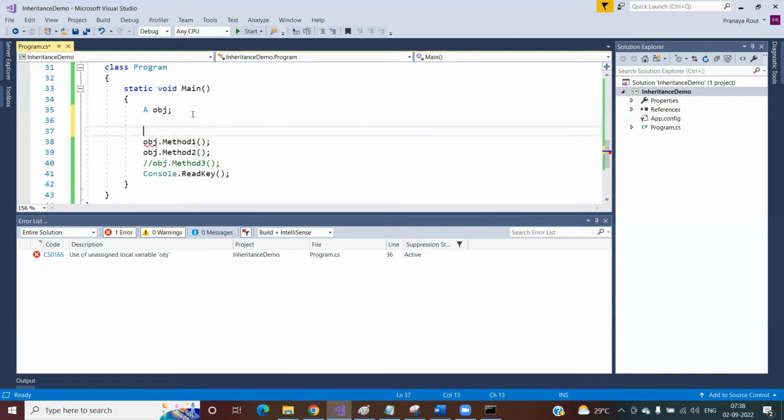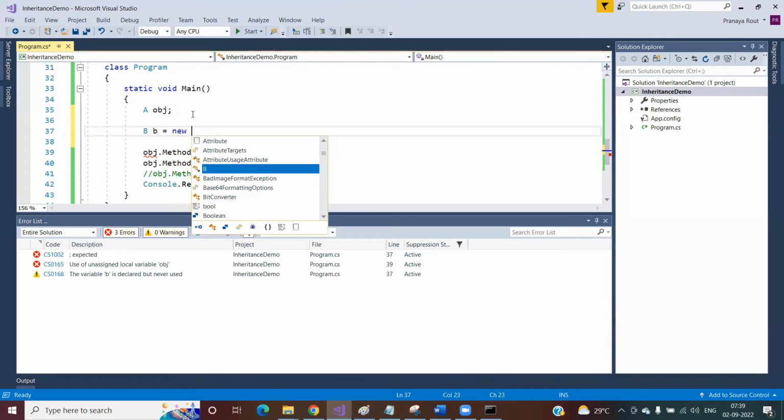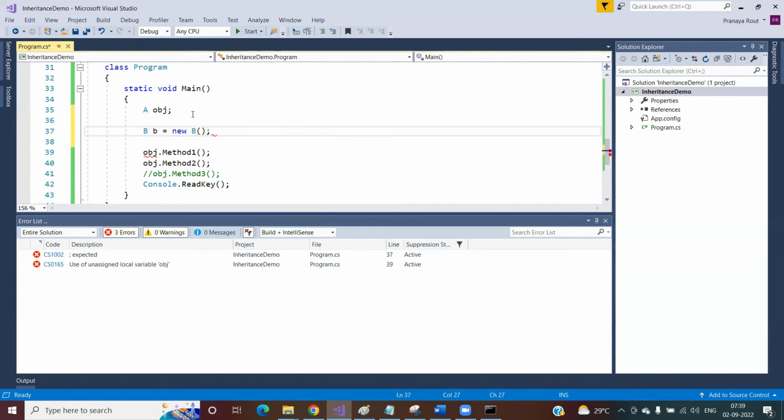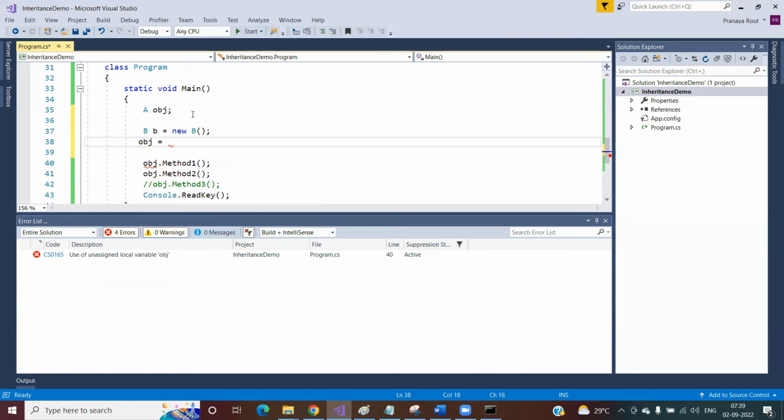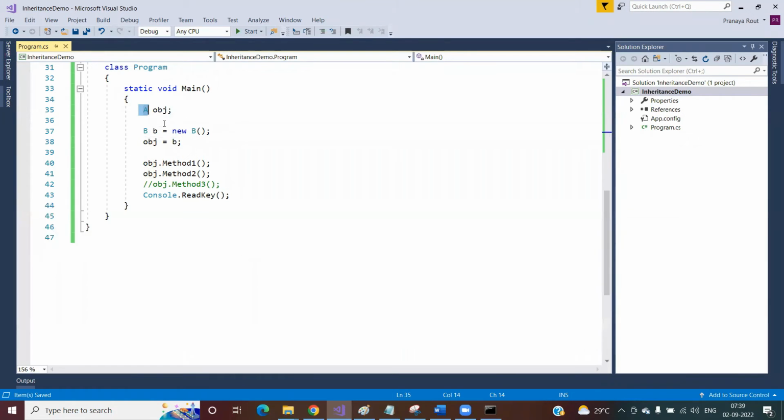According to the third rule, a parent class reference variable can be initialized with a child class instance, right? So I'm creating a child class instance and assigning it to obj. Now this is possible. You can initialize a parent class reference variable using the child class instance. This reference variable is of class A, which is your parent class, and this is your child class instance.